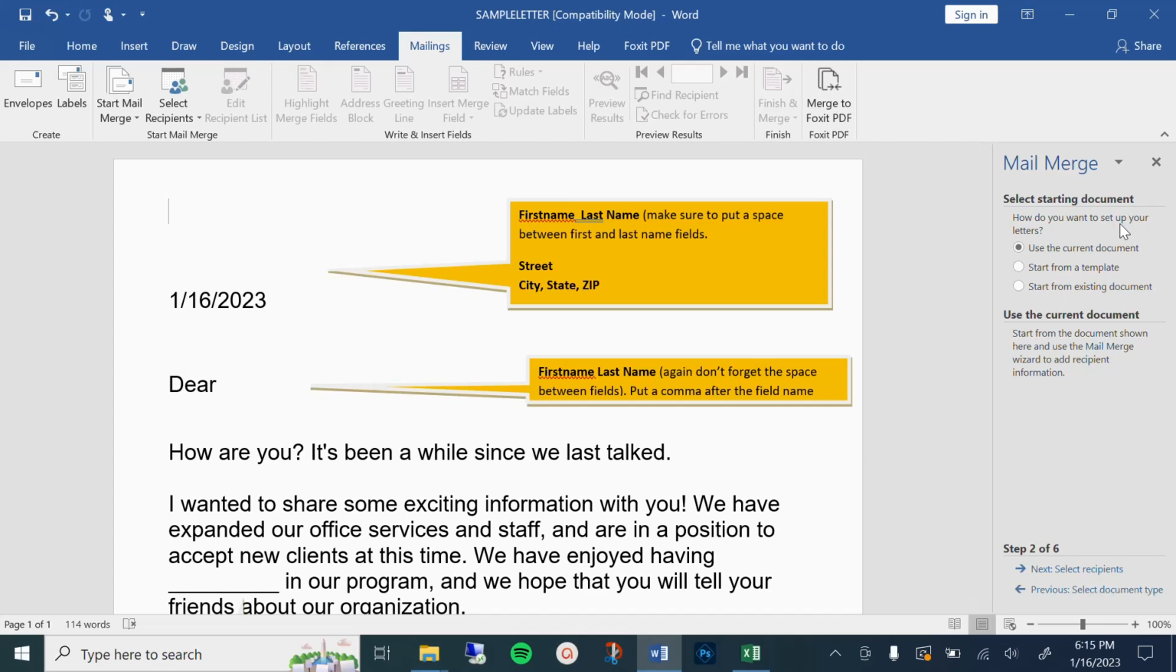It says select starting document. I want to use this current document. You could start from a template if you had one saved, or you could start from anything, but I'm just going to use the current one that's up right here right now. Then we could go back to previous if we made a mistake or wanted to make a change, or we could say next, which I'm going to do, and it says select recipients.